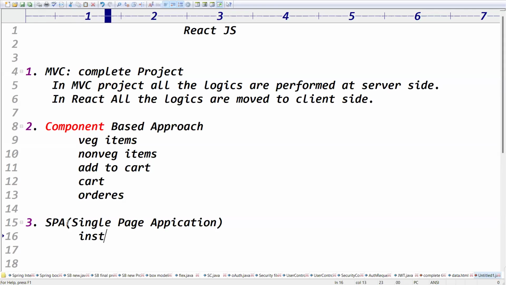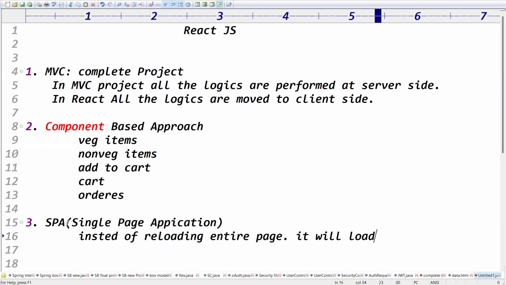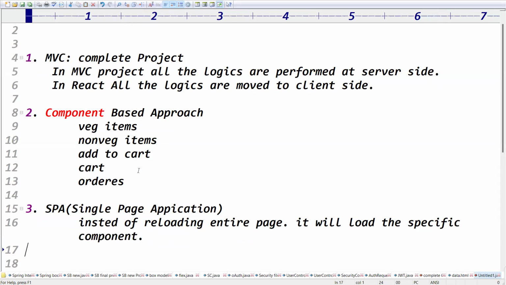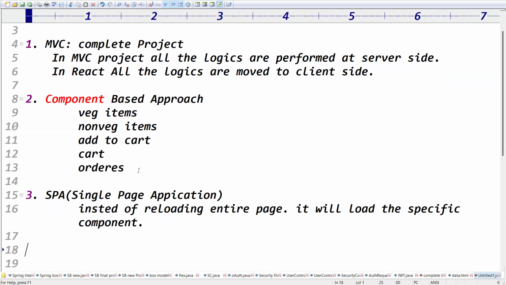Instead of reloading the entire page, it will load only the specific components. Speak out, it will load what? Only specific components. That's the feature of React.